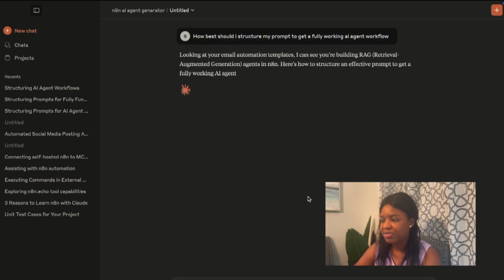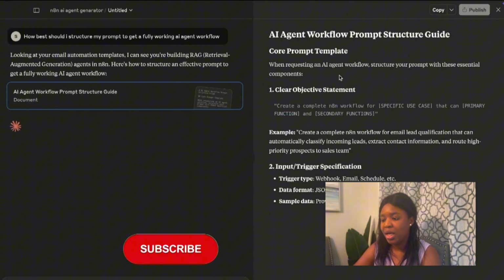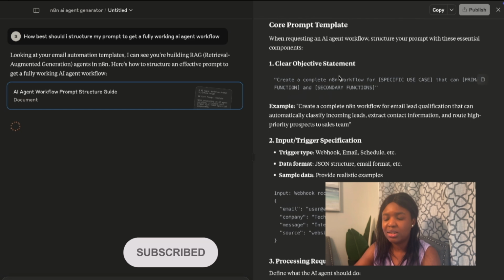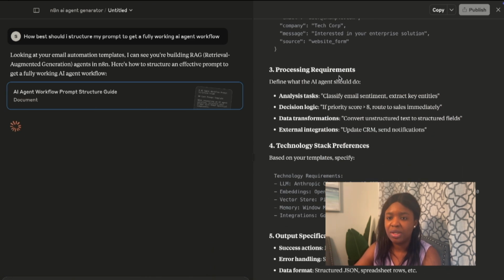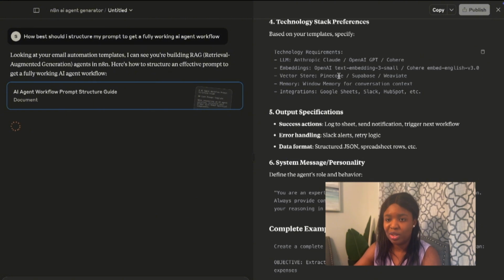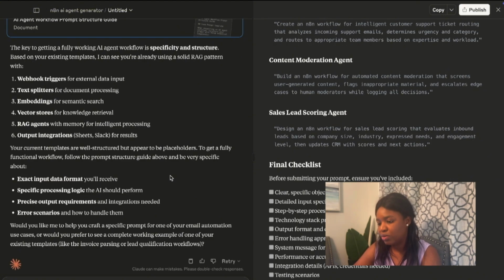So it's going to reference the AI agent email automation template I provided earlier, and based on that give me what my structure should be so that it could also provide me with the right JSON file I need in order to build my own AI agent in n8n. So that's super cool. It's generating this for us right now. Okay, so this is really good.